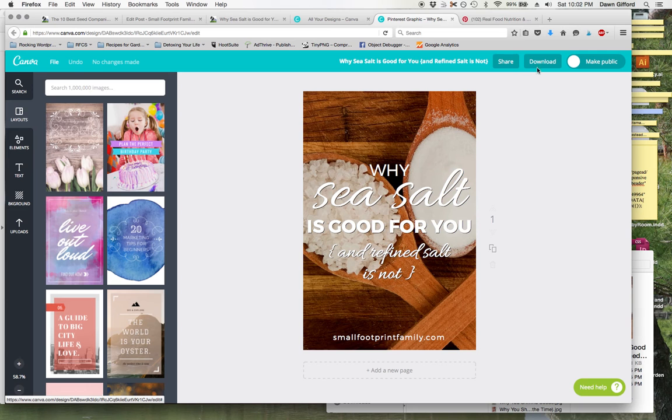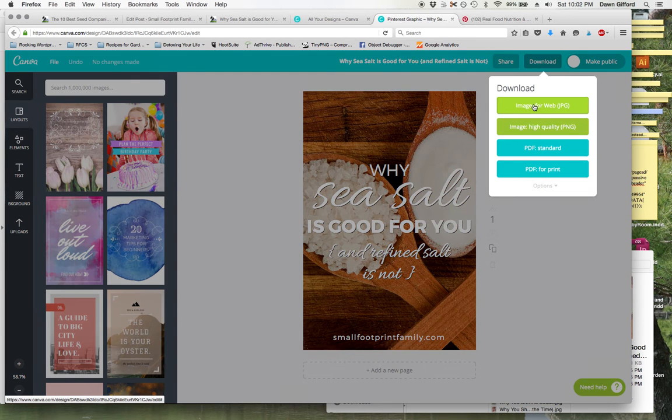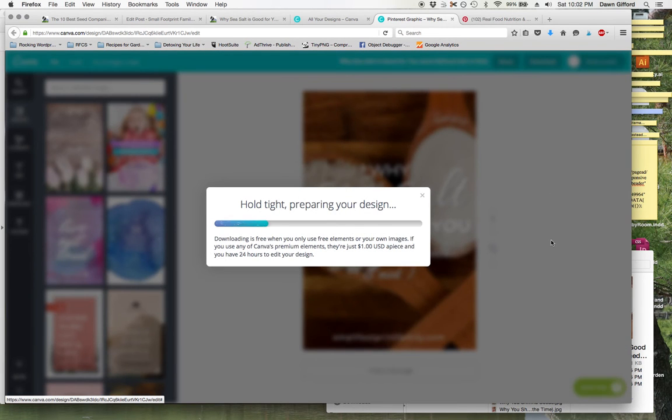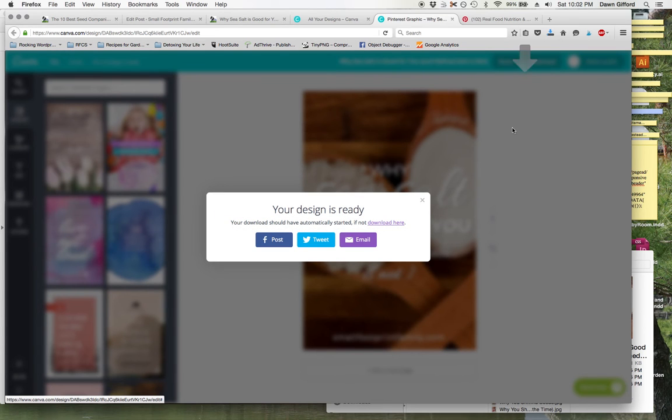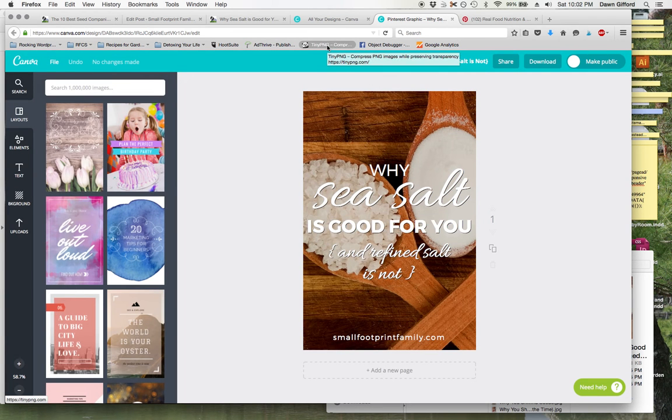Once I've made my graphic, I'm going to go ahead and download it to my downloads folder. But before I put it on my blog, I am going to compress this image so that it is at the smallest size possible, and it is fully compressed before I upload it. So I'm going to do that by going to a site called TinyPNG.